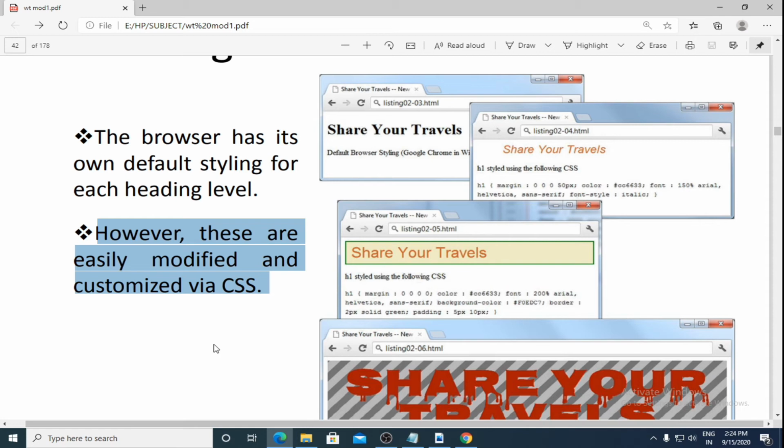So if you want to style your headings properly with color, font and all, that presentation part is very good left to CSS.